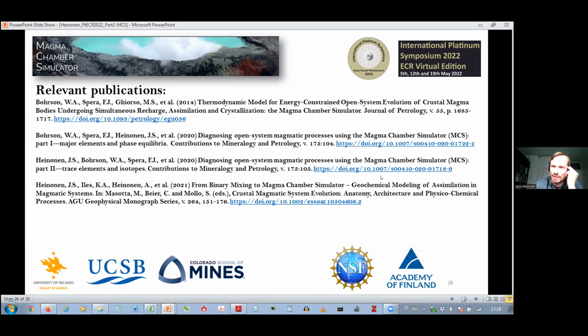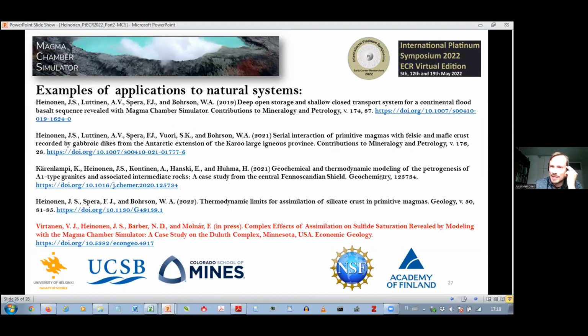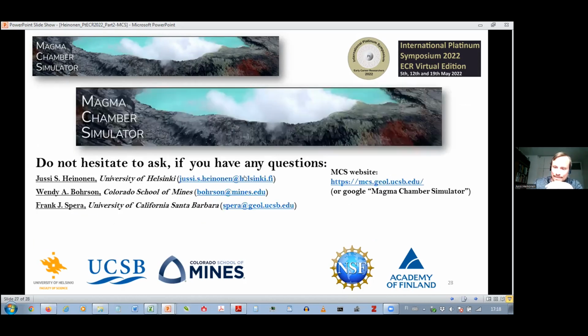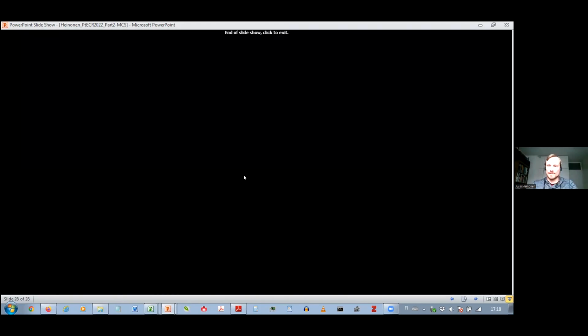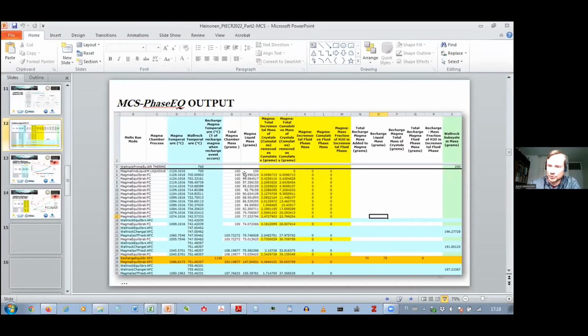Okay, here are some relevant publications that I've already distributed to you. Some examples of applications to natural systems. And one that we are going to briefly talk about here is the one where we actually tried to model sulfide saturation, although sulfur is not part of the MELTS algorithms. But we will show you an example of how we did it, and maybe you can try it yourself like that. So that's the end of phase 2.